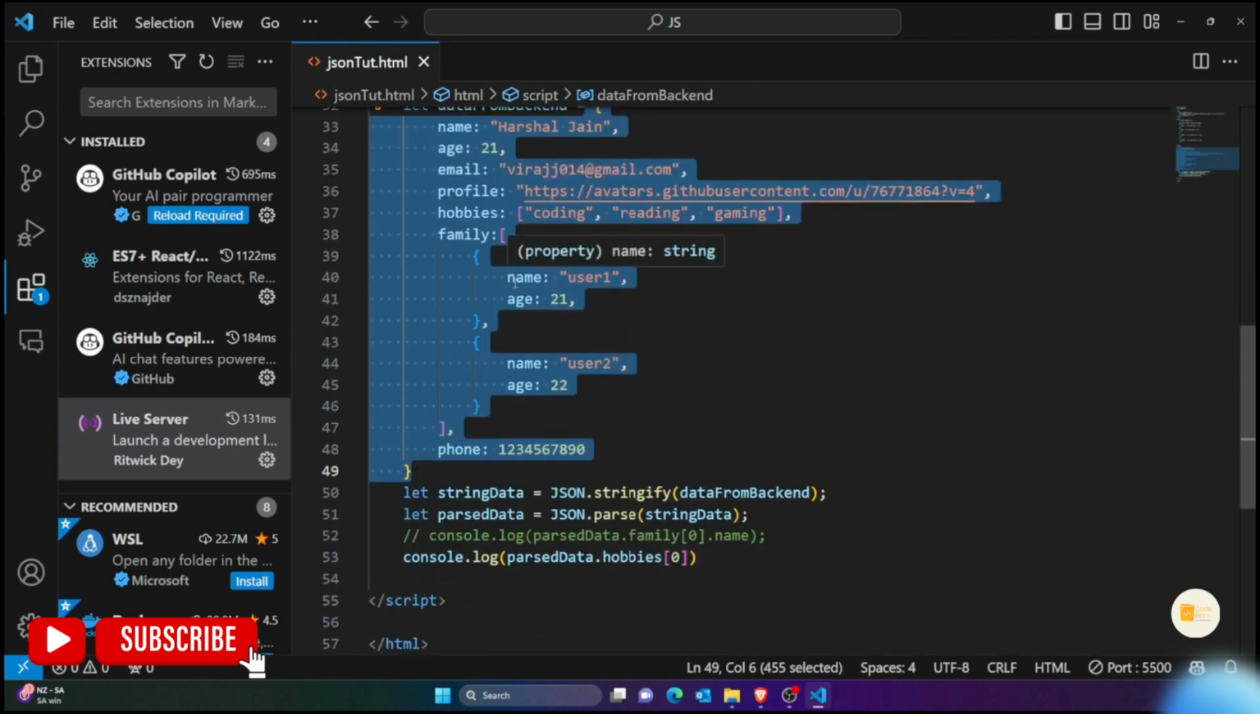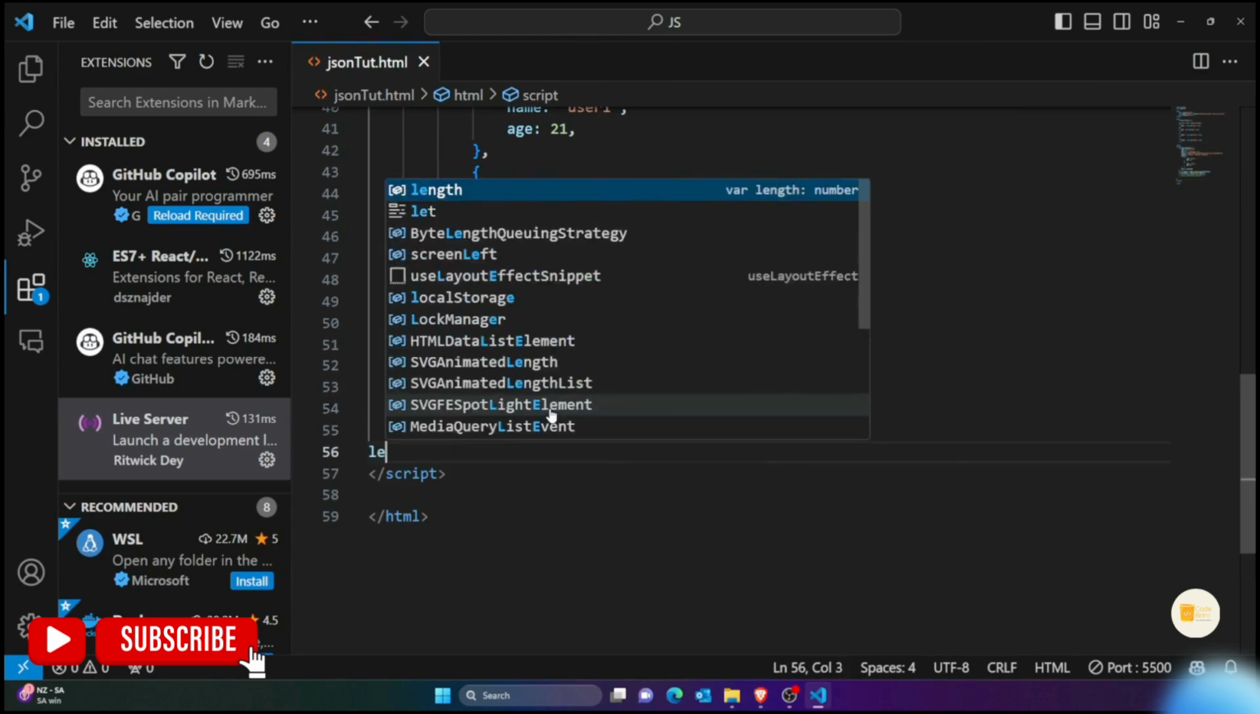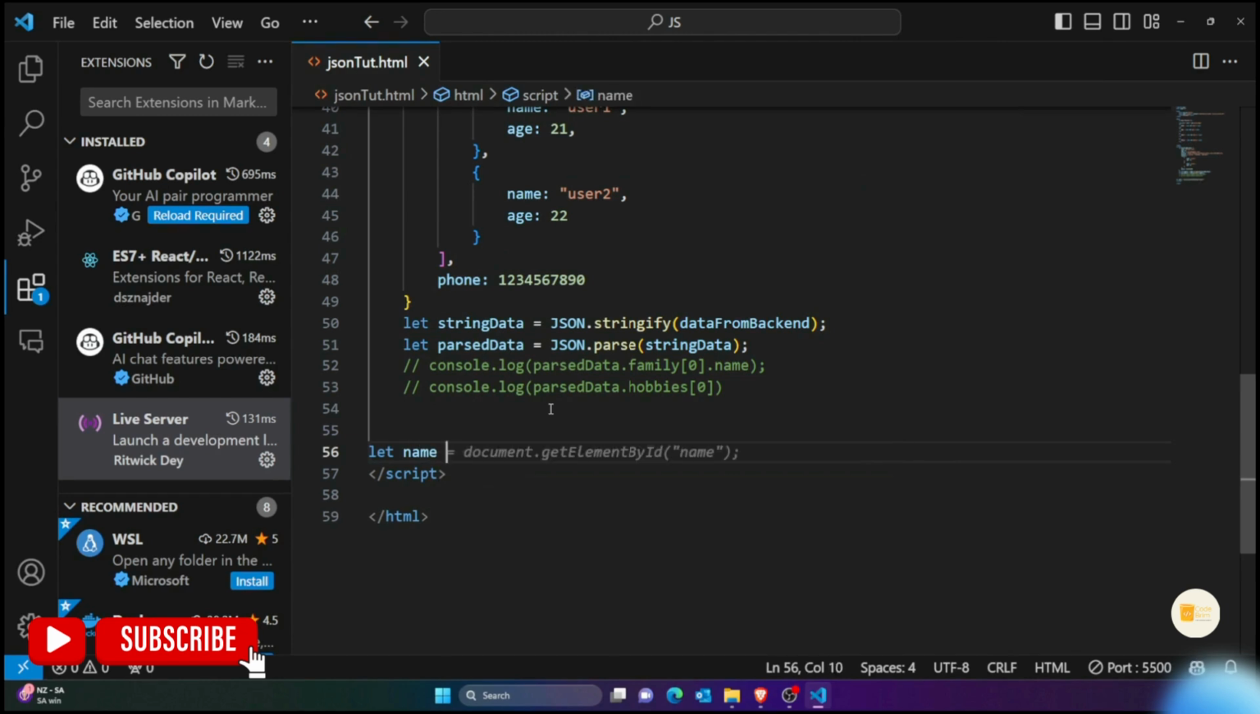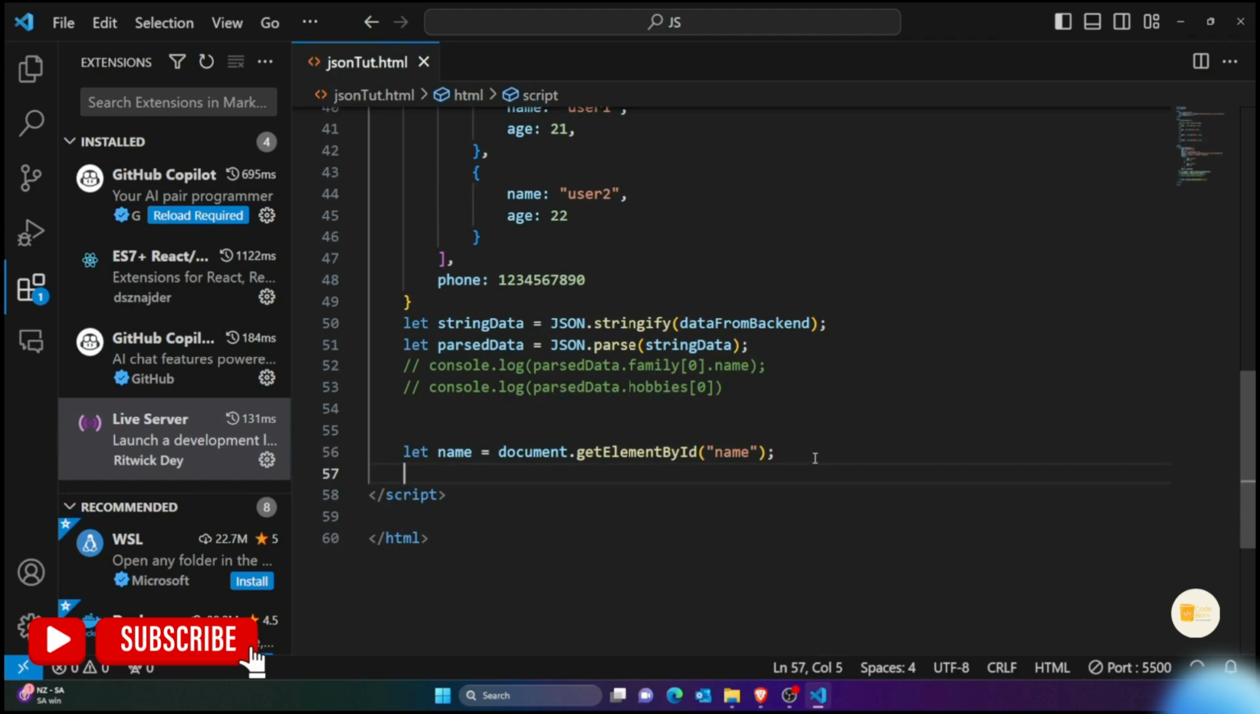So you assume that this is the data coming from the backend, and you parse the data first. Initially it would come in string format. We have assumed that data comes in string format. You'll be parsing that data, and now you are extracting some fields which you want to show in your page. Suppose you got the data, you would say let name equals document dot getElementById name. This is DOM manipulation. I'm just targeting the ID which contains name, and inside this I show my name. Similarly age, similarly gender, like that. A lot of fields you can show, whatever you want.